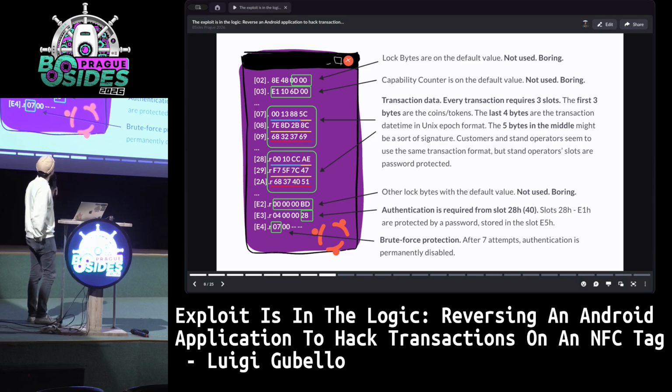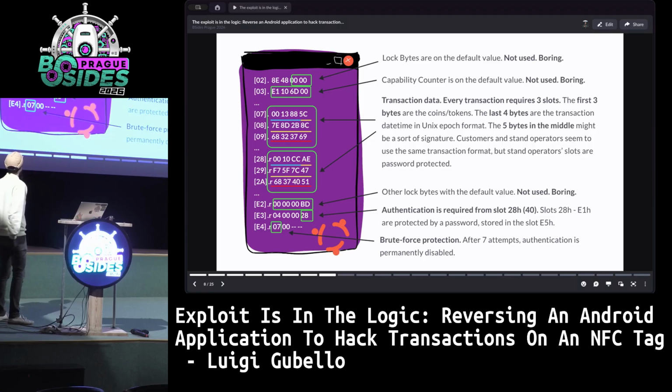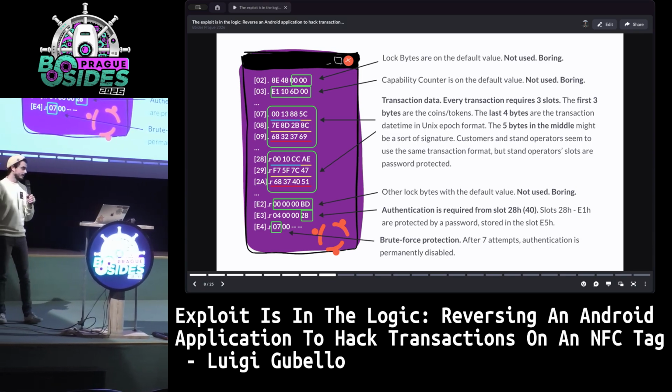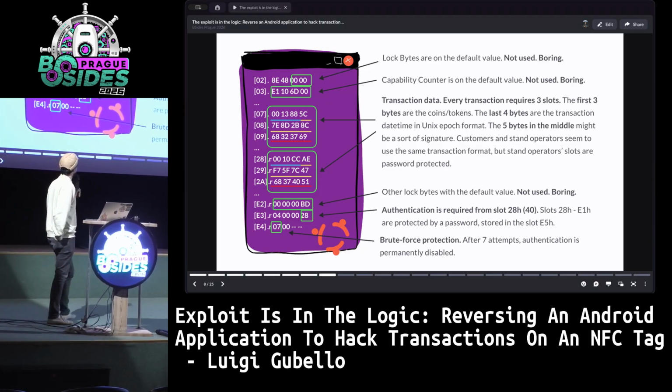bytes. 3 are required for the coins, the number of tokens. 4 bytes are for the date and time, so when you bought the token or used the token. And the 5 bytes in the middle are probably a sort of signature. So even if you load the same number of tokens at the same timestamp, with a different timestamp you have a different signature.